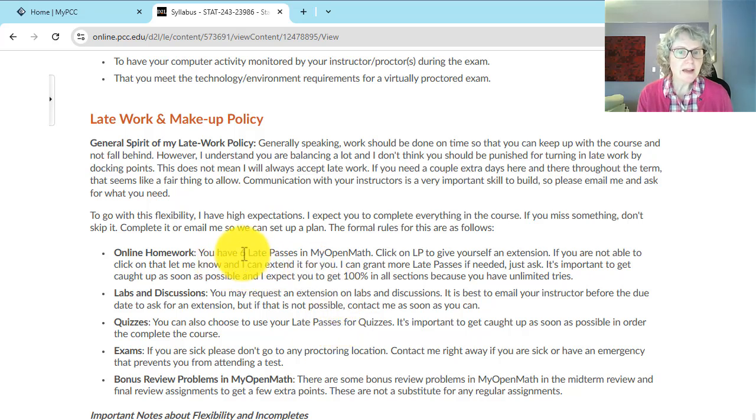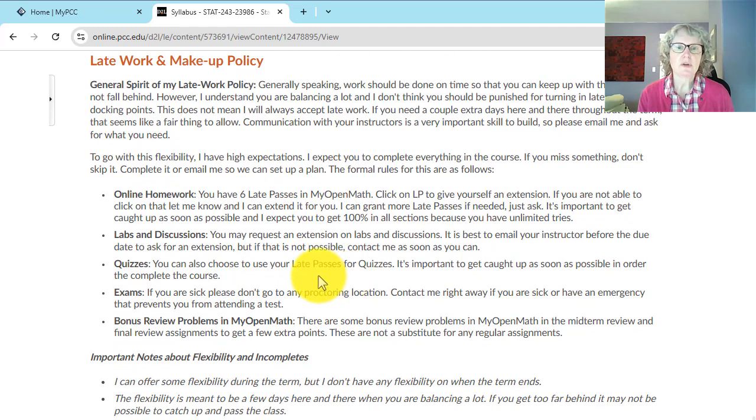In My Open Math, you have late passes, and I'll show you more in there, which you can give yourself an automatic extension. So that's really great. Everything else, just email me. You can use the late passes for quizzes too, because those are in the same system. Everything else, just email me and let me know, okay? And I might be reaching out to you if I see something that's not done. Or Marina might as well. Also, if you're sick, don't go to any proctoring location. Just let me know. We have makeup alternatives there.